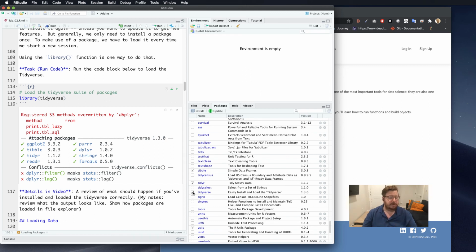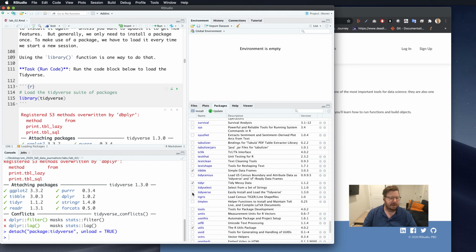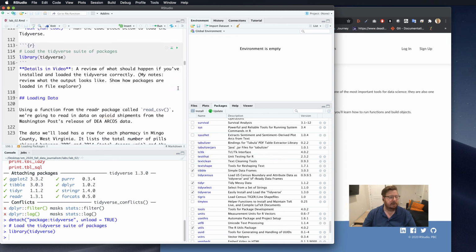You would almost never have any reason to do this, but just to show you, I could unload the tidyverse by unchecking this box. And in the console down here, it actually ran a command called detach package tidyverse. If that happens and I try to do something from the tidyverse, it wouldn't work, so I just need to load it again. So I'm just going to load it again there.